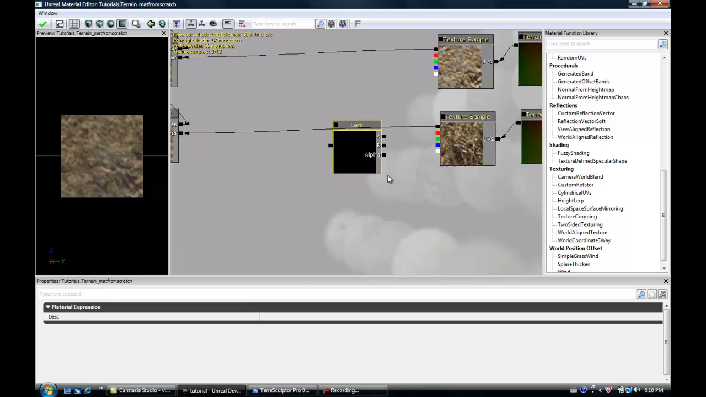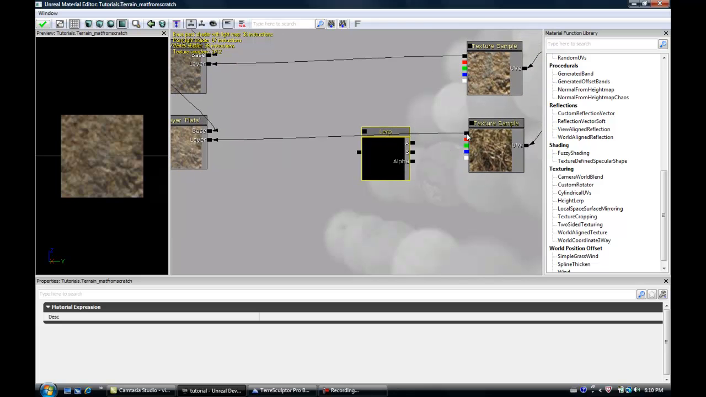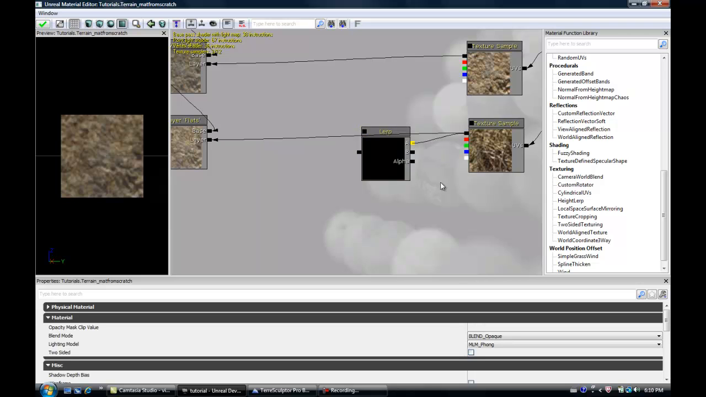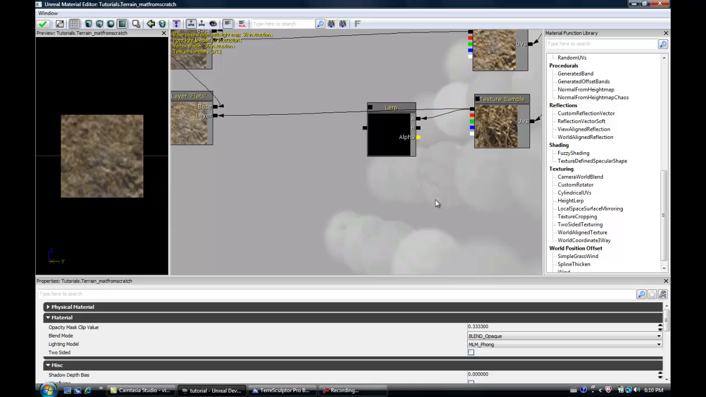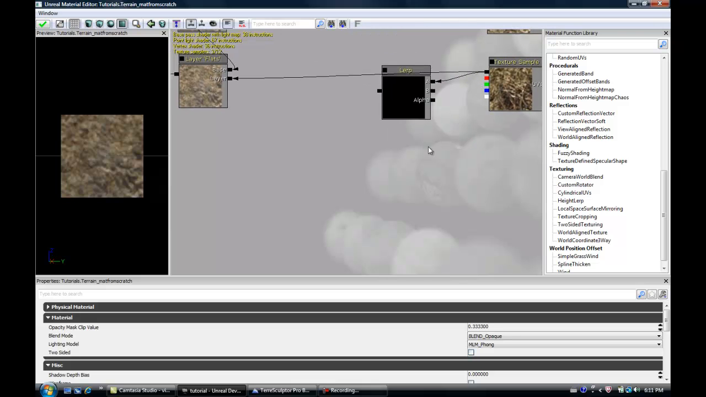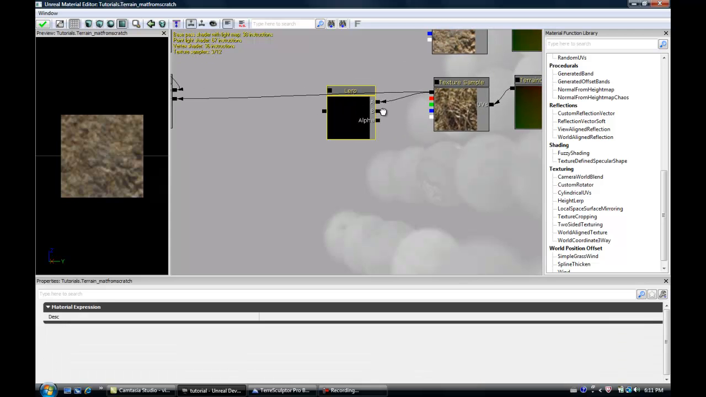Now, how a lerp works is there are three inputs. There's an A and a B, which are your inputs. You take a texture from one, and you take another texture, which I'll import shortly. And then you also have an alpha, which is your mask, and it shows you where you interpolate or mix the two textures depending on how white or how black that alpha is. This will probably make a lot more sense once I actually plug it in.